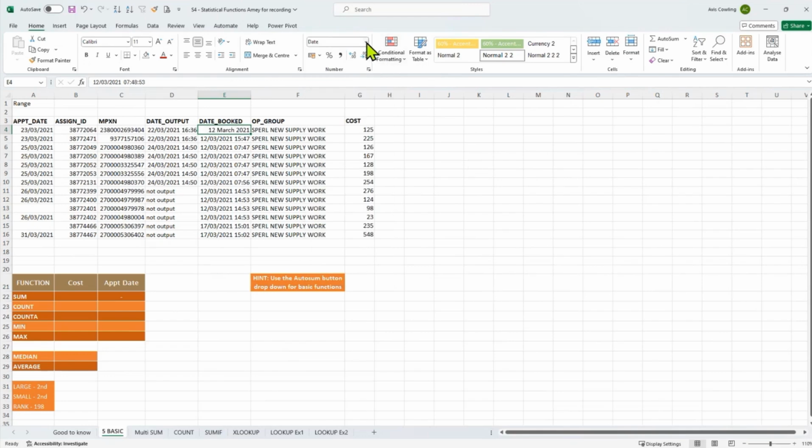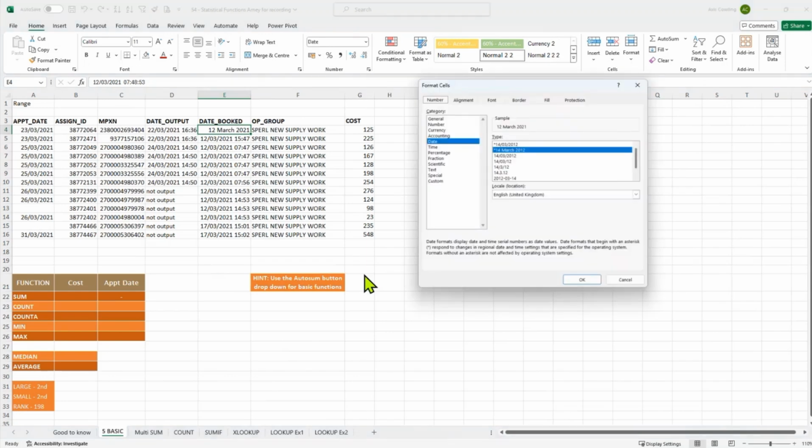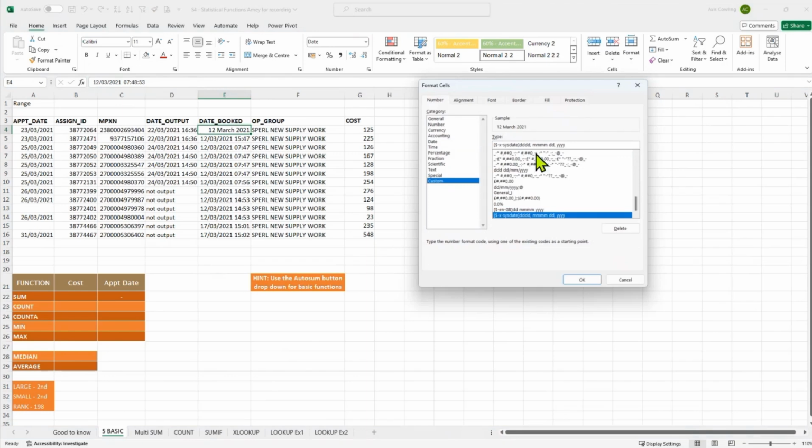Or I could even customize it slightly. Maybe I'll put that back, or we could go into more number formats to customize it, again from the drop down alongside there. If I look at this custom format, I can adjust it to show, for example, DDD, which will give me the day of the week. And then I might have the month as I've got there.